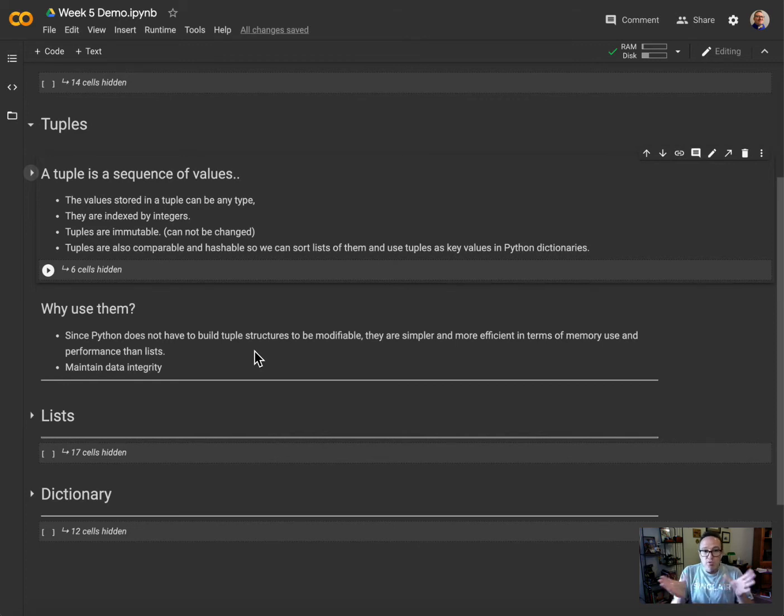So first off, a tuple could hold any type of value stored. They are indexed by integers, and again, indexing always starts with 0. The important thing is this: they're immutable. They cannot be changed. So why use this? Why have a tuple? Well, first thing, of course, is data integrity. You have a list of items you don't want to ever have changed. It makes sense to use a tuple.